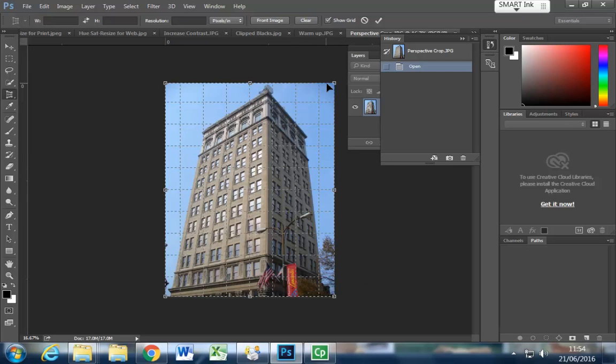So let's grab the top corners of this now and drag them in until this line becomes parallel with the edge of the building. And do the same with the other side as well. Have you got the perspective crop tool? And now drag. Yep, that's it. Just click on it. Yep, now click and drag on this.